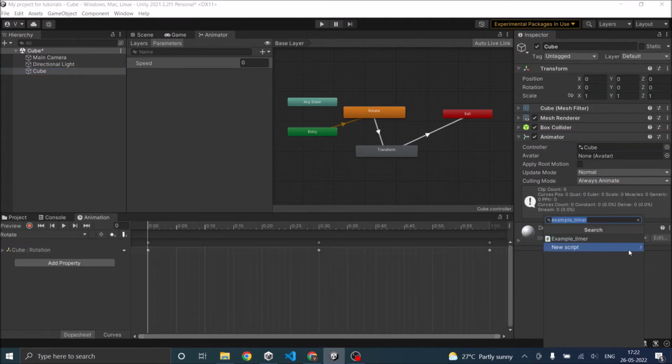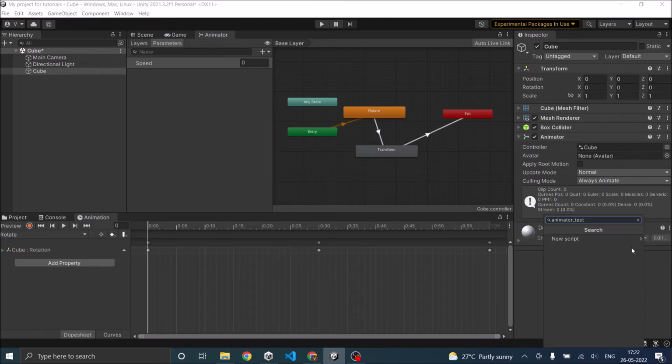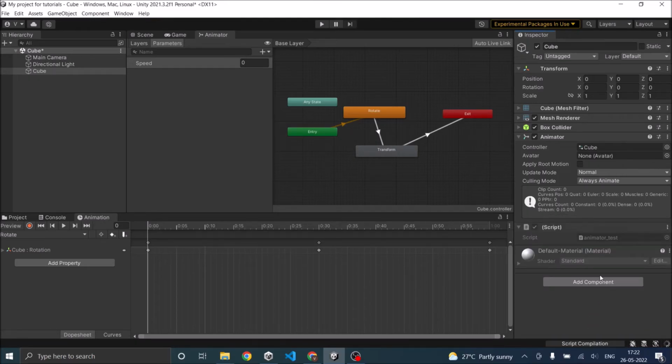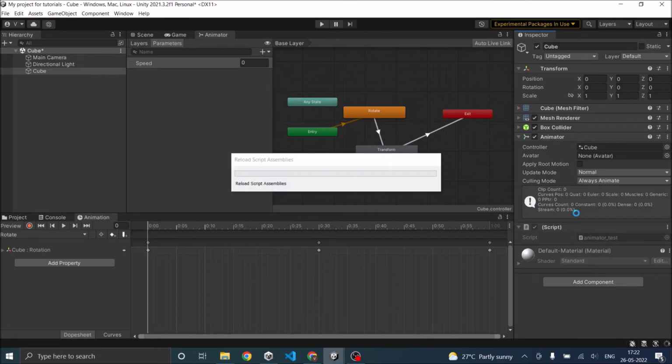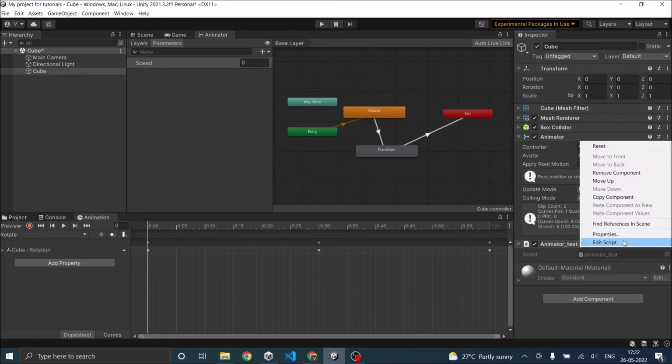Let's add a script here. We'll call it animator test. New script, create and add. So we have added an animator test script. Inside the script, you have to get the animator component and then assign the speed value. So let's edit script.